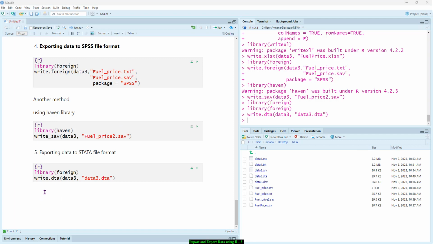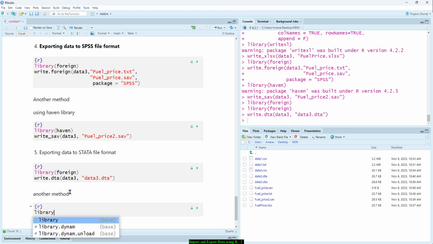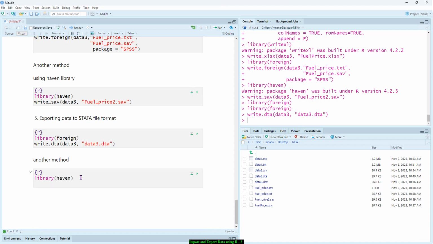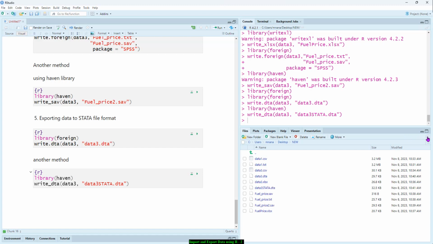Okay, another method we can use is the haven library. Of course, when we already call the library, we don't need to call it again, but for the sake of knowledge, I just want to show you where the functions come from. So write_dta, data3, and I put it as data3_stata.dta. That's all. Very simple to export data to Stata. So if you look at this one, it's already exported.